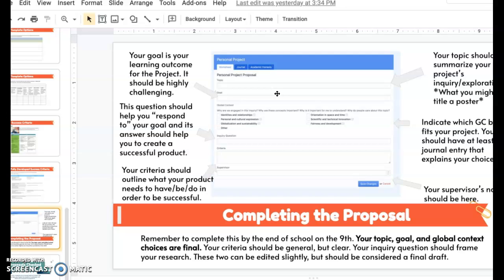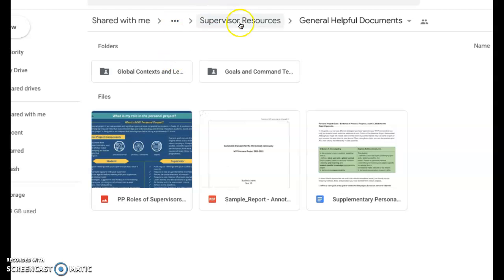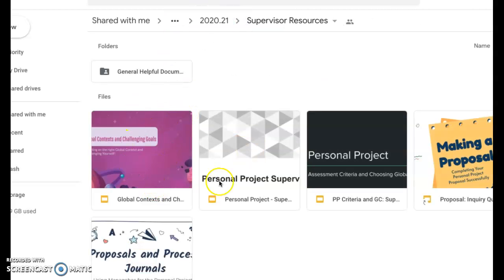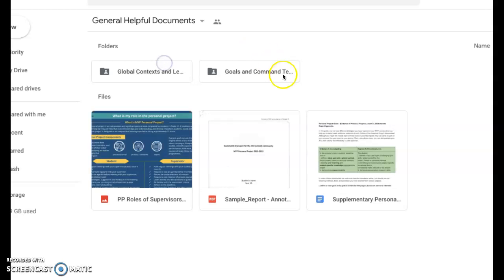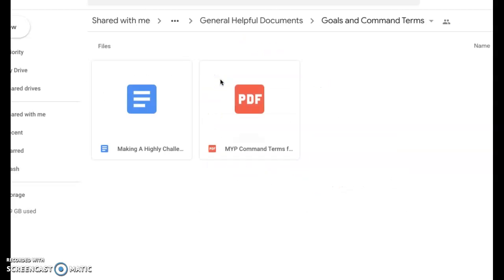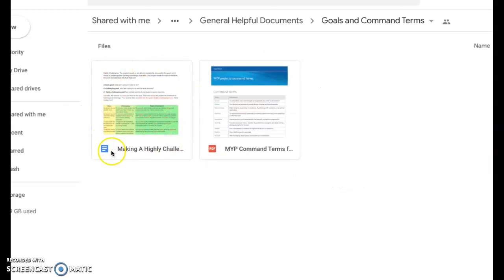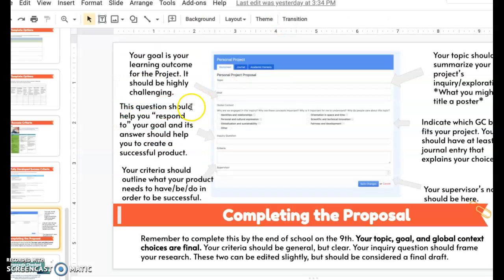The goal, again, should be that highly challenging goal, which we can find information on creating here. If we come back out, highly challenging goals, we can learn more about them here and also here. So if you need help helping your student understand highly challenging goals, we can find those things there in our project.